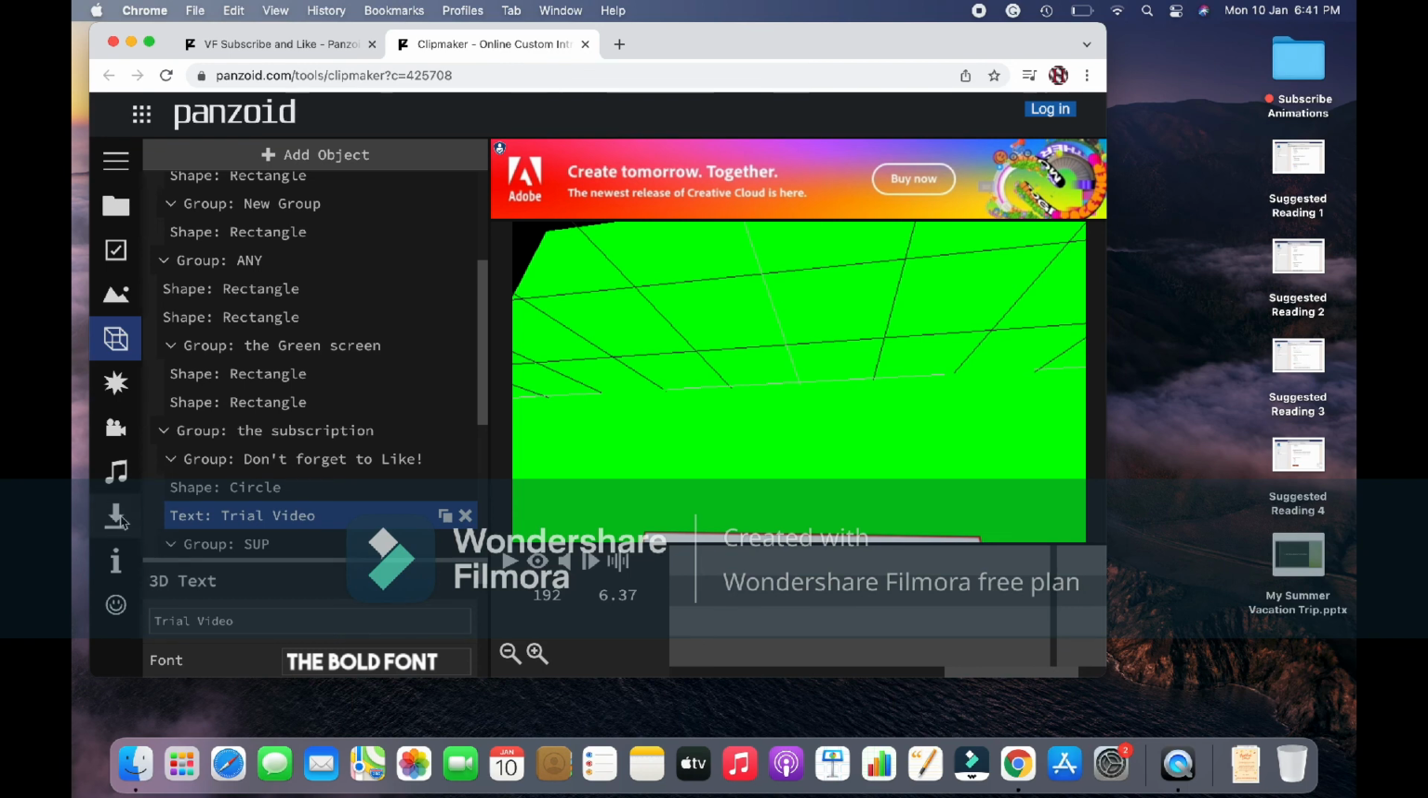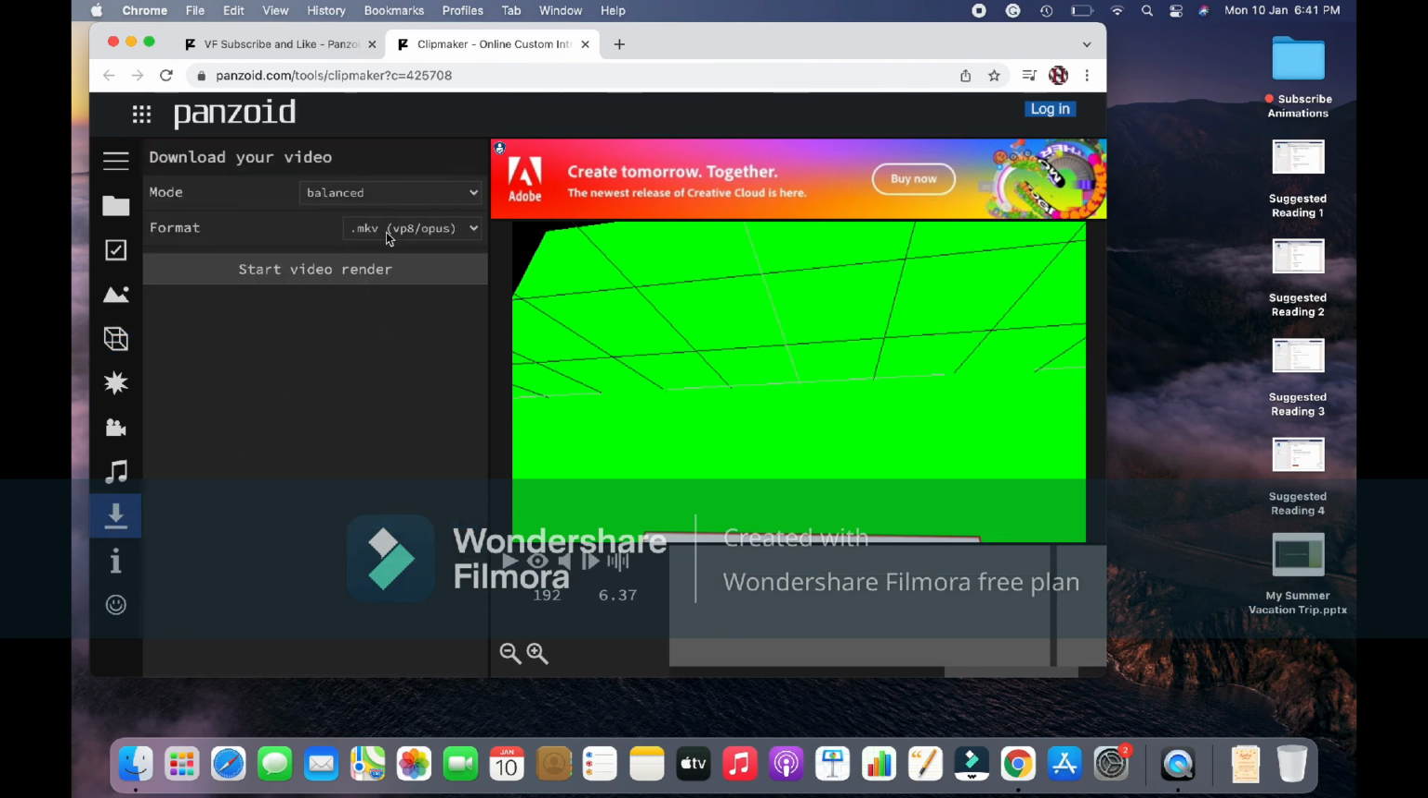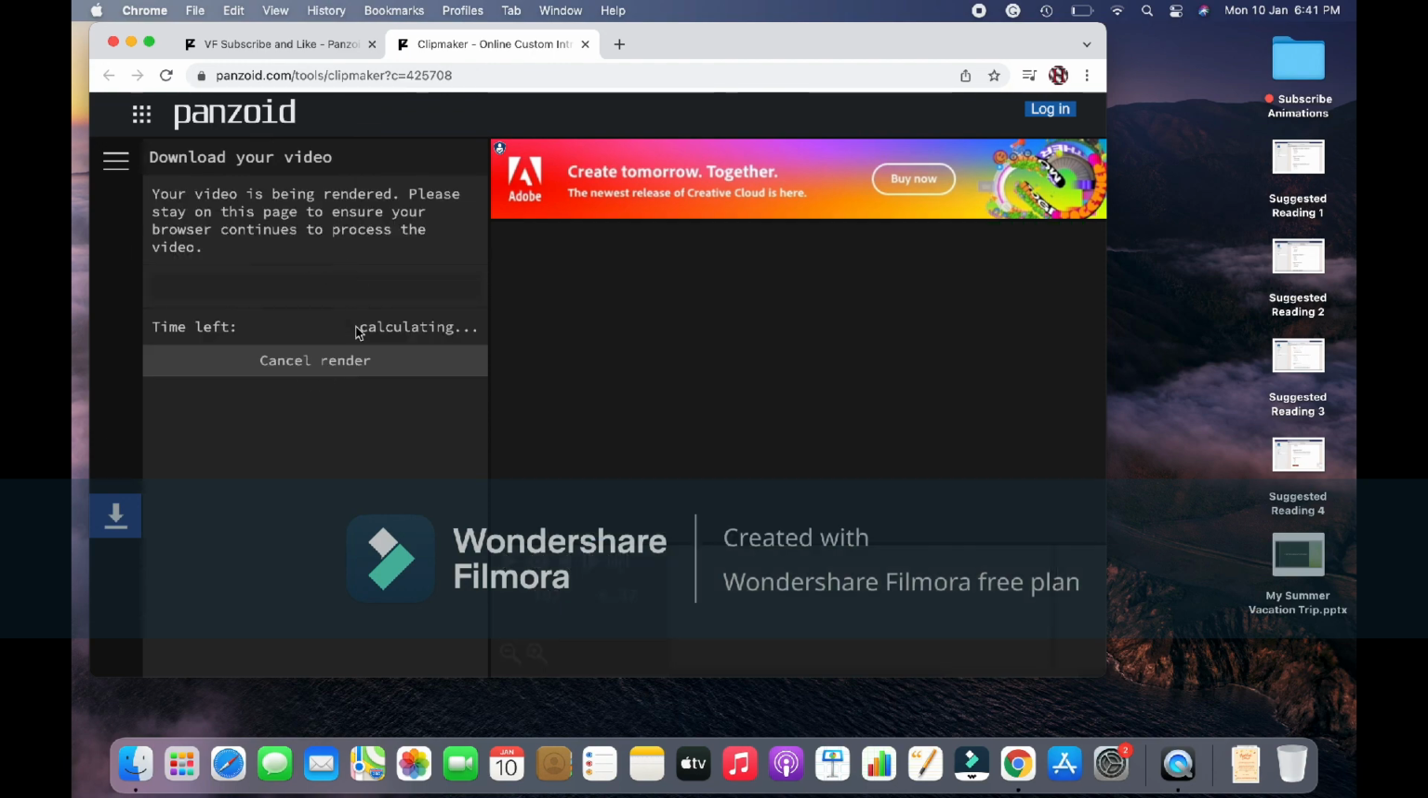And click on this download button, and you can choose a format and click on start video render and let it complete.